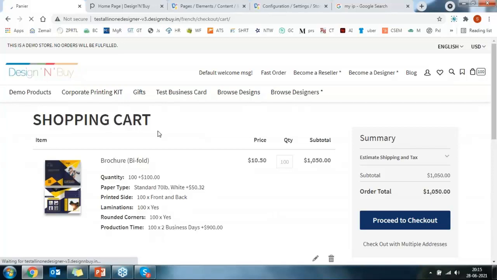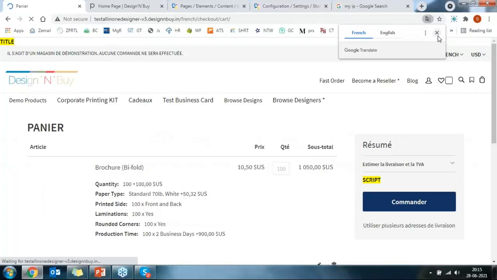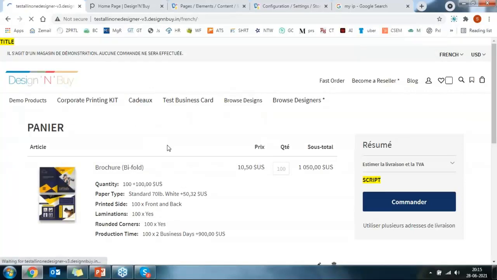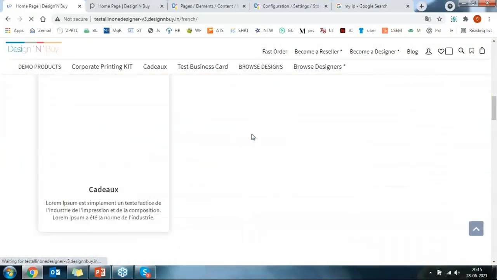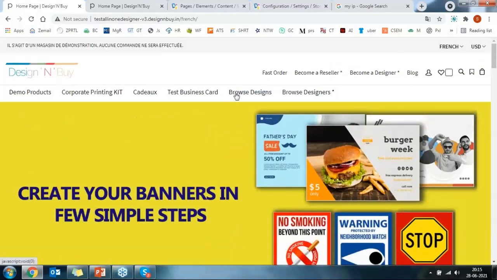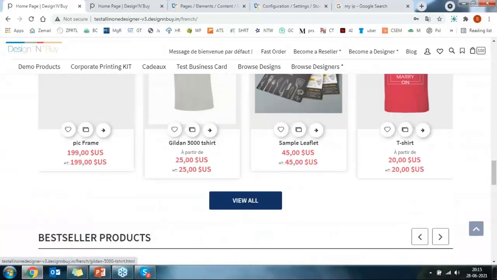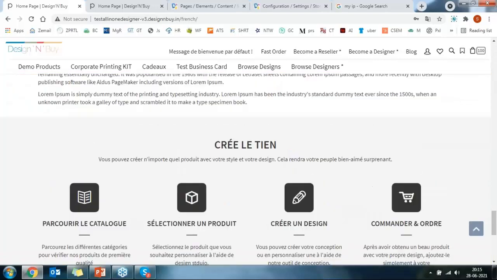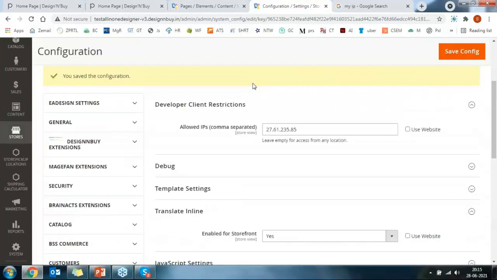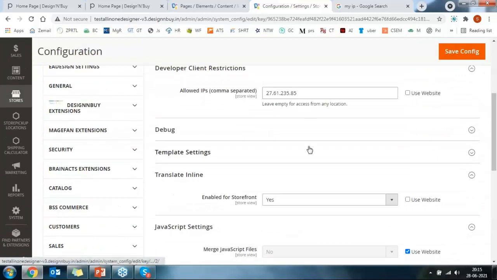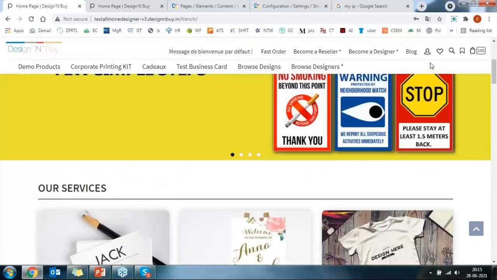My other customers won't see the script, it is not visible to them. If I am going to the home page, I will be able to see the red dotted lines. I need to just flush the cache once, then I will be seeing it. So based on my IP, I will be able to translate the website.